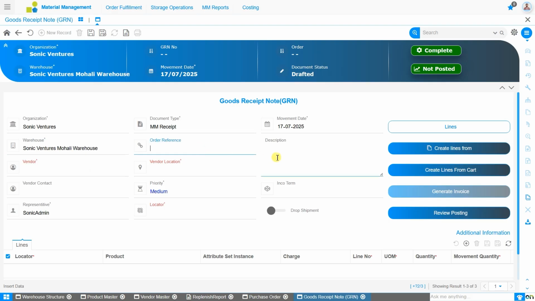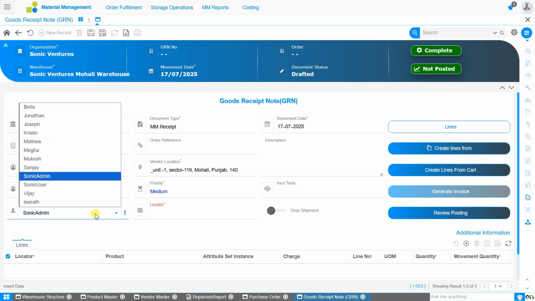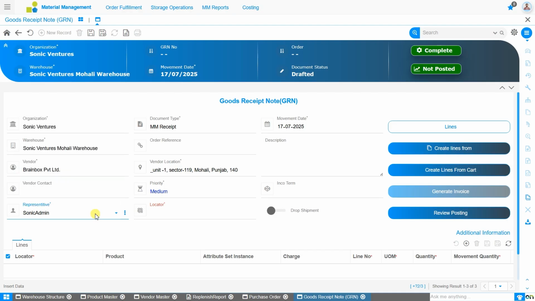If you have any important notes, enter them in the description field. Next, select the vendor. Based on this selection, the location and vendor contact information will be automatically populated. Set the priority according to the importance of the transaction. If applicable, the Incoterm will be linked here. The representative is set by default to the person logged into the system, but this can be changed if another responsible person is handling the transaction.